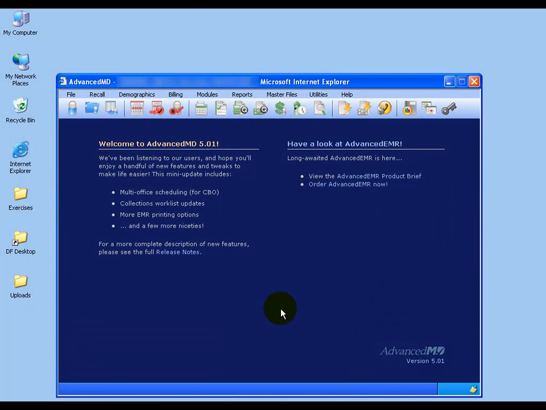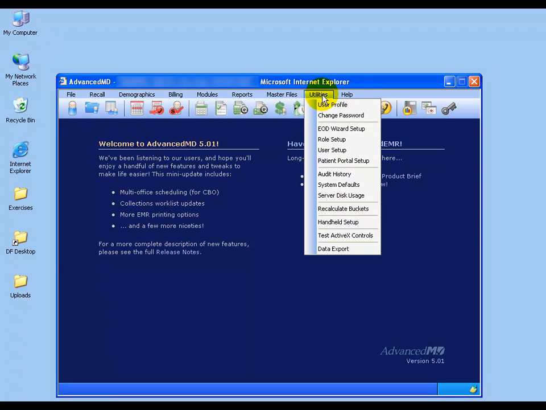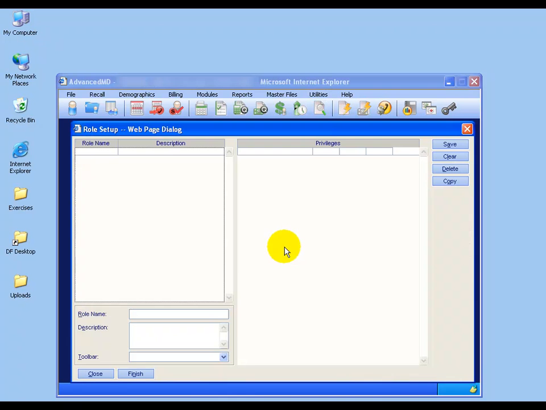First, we want to set up the roles or the permissions that a user has to your AdvancedMD Office key. Do you want them to view certain screens, be able to edit, create, or delete certain parts or information in those screens? Go up in the menu, Utilities, down to Role Setup.